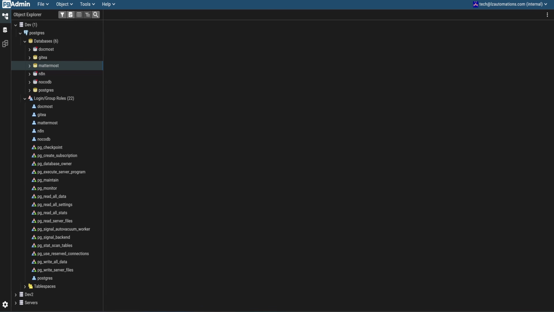With that, you now have a reliable and robust setup for a Postgres database to handle all of your applications in your home lab.